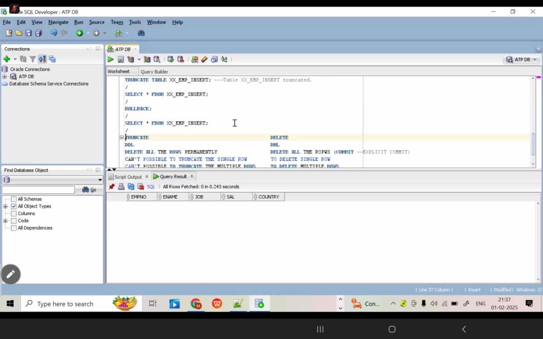Now, what are all the other differences? Does truncate support the where clause? No. Does truncate support rollback? No. Can truncate delete a single row? No. Can truncate delete multiple rows? Multiple rows means some specific records, for example out of 10, only 4 records need to be deleted. Is it possible with truncate? No, it's not possible. Only all the rows, the complete rows, are possible. That is the major difference.